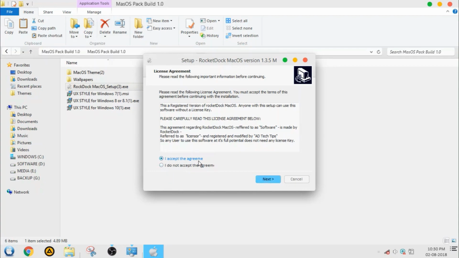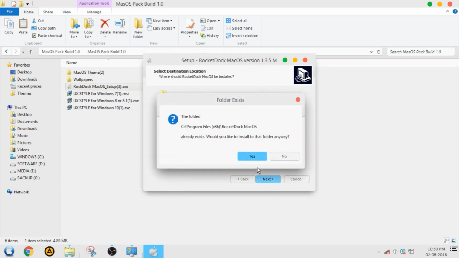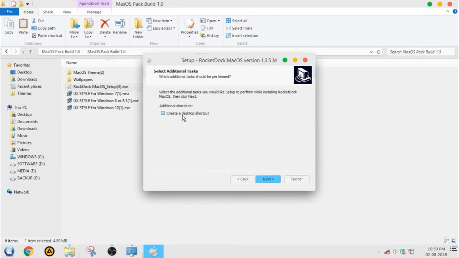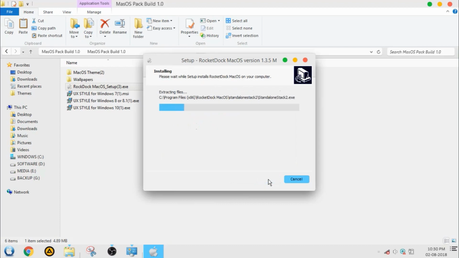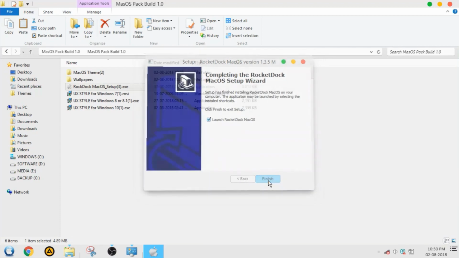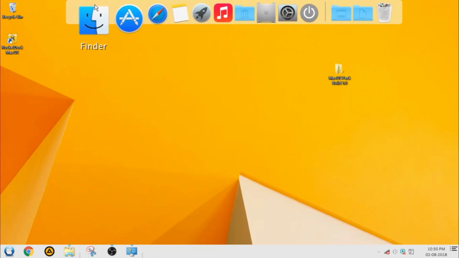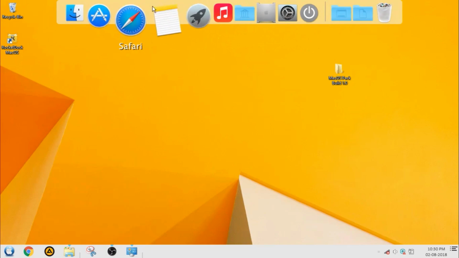Anyway, accept the license terms and conditions. Click next, next, and click next again. Create a desktop shortcut. It will be helpful for you. Next, install. After it's done, click finish, and you can see that it has provided the Rocket Dock feature.